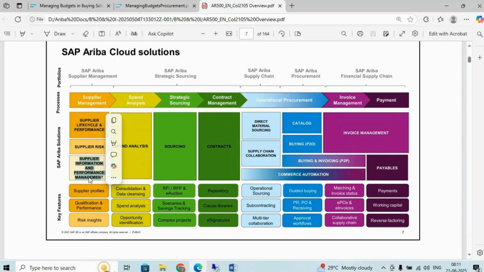Both are part of the supplier management process. Supplier risk is a new module provided by SAP to understand the supplier's risk category based on checks about environmental concerns, financial stability, and diversity. Based on that, the supplier risk module has been defined. In India, I haven't seen customers acquiring this module. They are only interested in the SLP module.